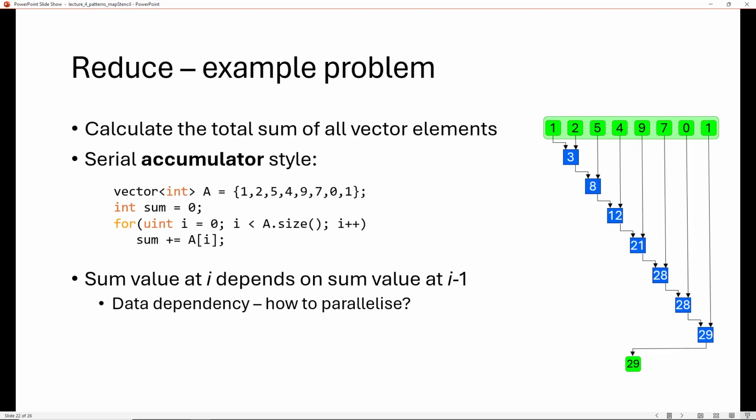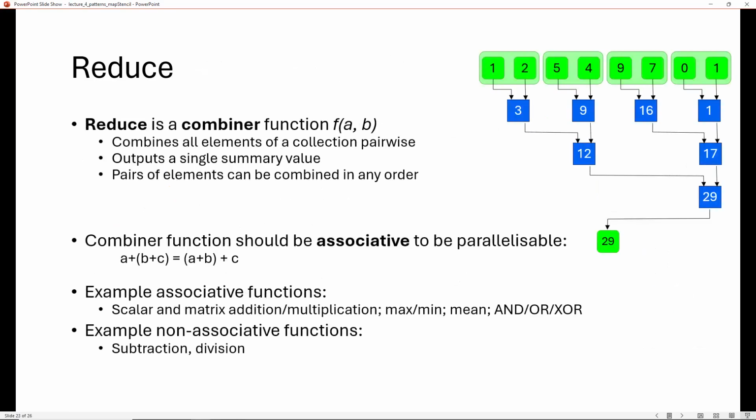So this is a little harder than a map to put into a parallel pattern. But it's possible to do it. Like this: imagine you have a class of students, and we're going to do this addition as a team problem. We're going to give everyone one of these numbers. We're going to say, get together with the person sitting next to you and add your numbers together.